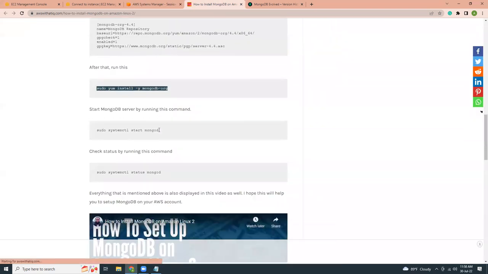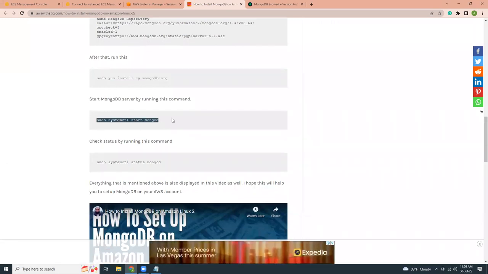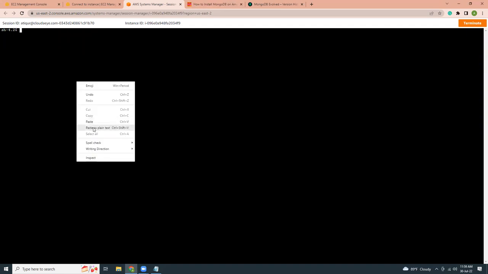Now let's start the server. The command is sudo systemctl start mongod. So the MongoDB server started. Then I'm going to enable the service, which is sudo systemctl enable mongod.